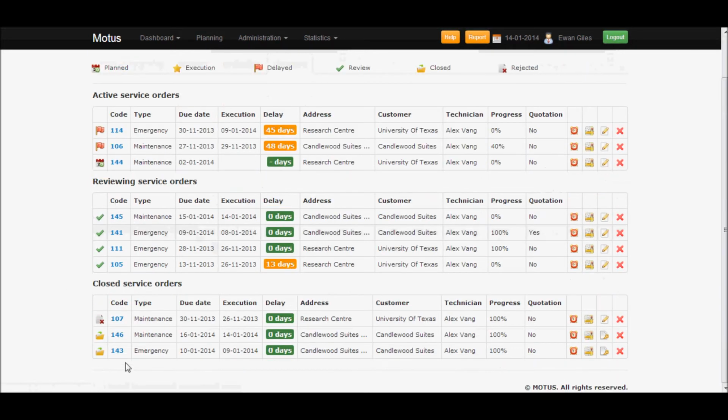Now, the work order 146 appears in closed service orders, indicating that it has been completed successfully.